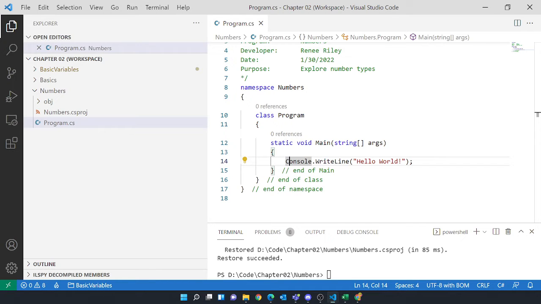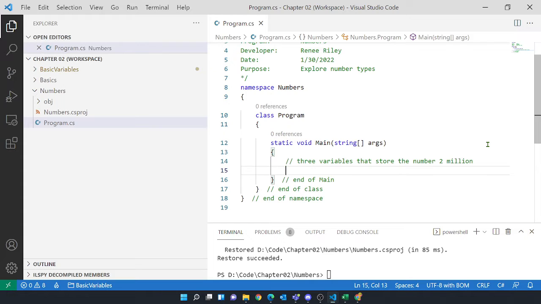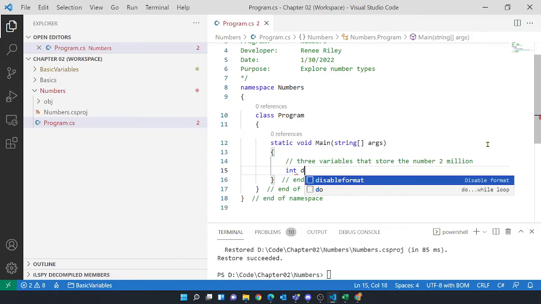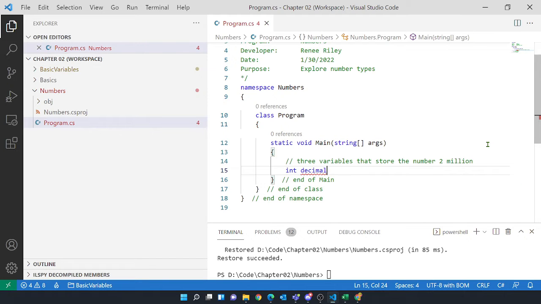So let's start out with some whole numbers. Whole numbers are things like integers that don't have decimal places. I'm going to go ahead and just type over this line of code that's here and put it a comment. We're going to declare 3 variables that store the number 2 million. It's like fun and games with integers. The int data type we're going to start out with our variable that's in decimal notation. And this is going to be 2 million.